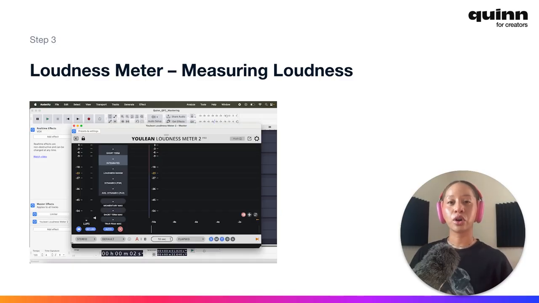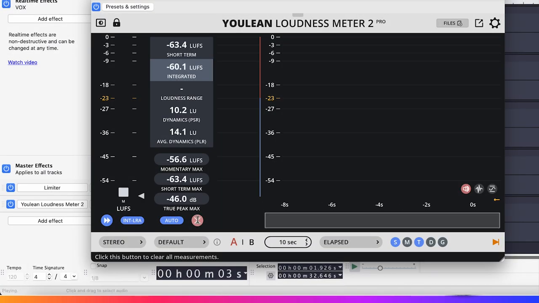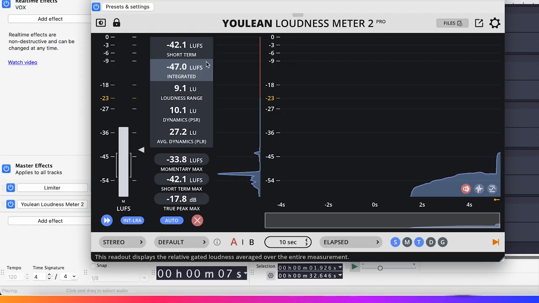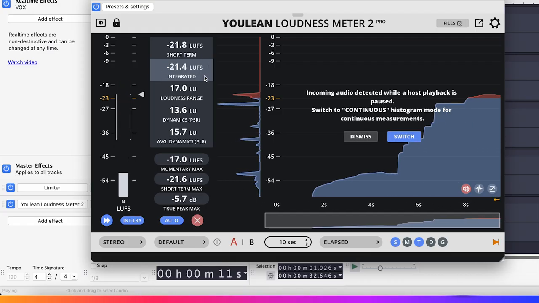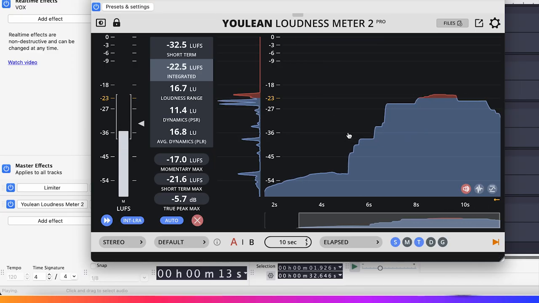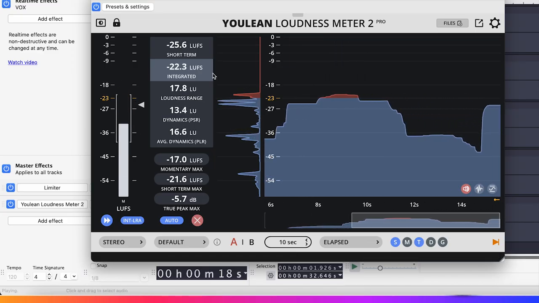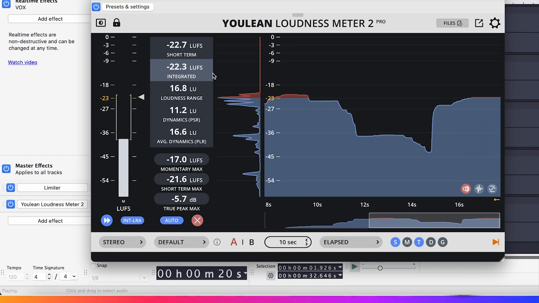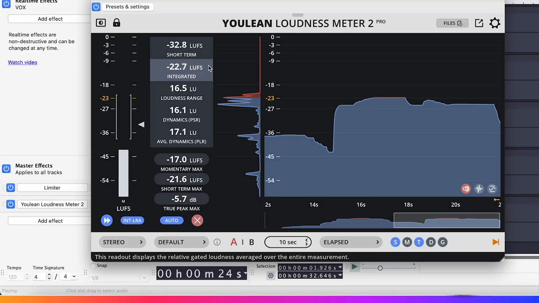With your loudness meter open, play back your project in full, making sure to pay attention to the second metric to the left of the plugin window labeled Integrated. This is a measure of the average loudness of your audio from the moment you start playback. After you've played back your audio in full, the integrated loudness should be anywhere between -15 LUFS and -20 LUFS to fall within Quinn's loudness standard.